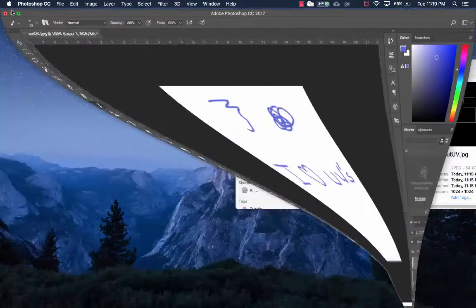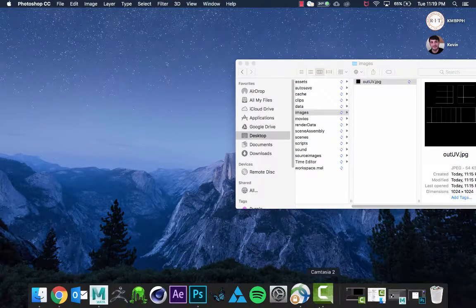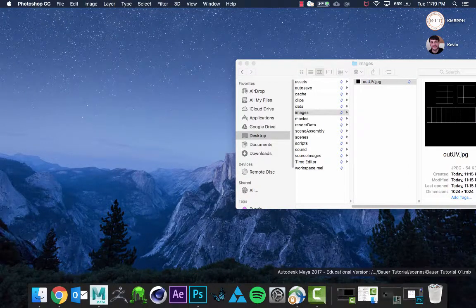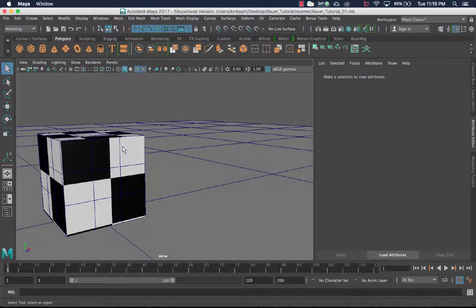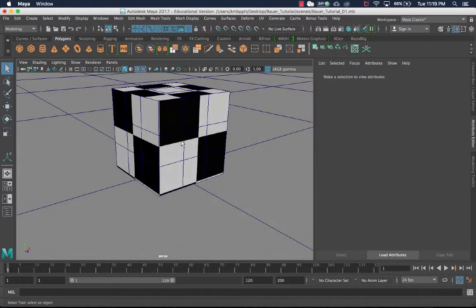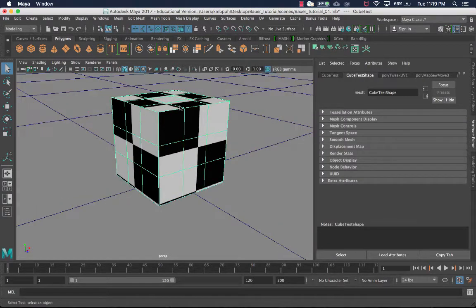Once you've done that, you can minimize Photoshop and bump Maya back open so that we have our little cube here. So we can't see the texture yet. We can still just see that checker pattern. So we need to get rid of that checker pattern before we can apply our texture.